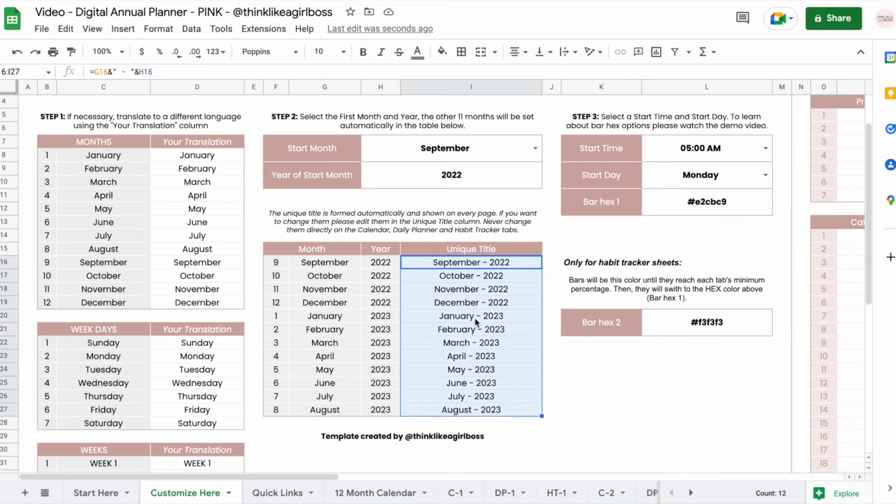Just remember, this will no longer be tied to the original functionality. If you wanted to tie it back, you can just select one that still has the formula, copy it, and then paste it, and then you have that original functionality again. Then you're going to select if you want your calendars to start on a Sunday or on a Monday, and this will update all of your calendars across the entire template.